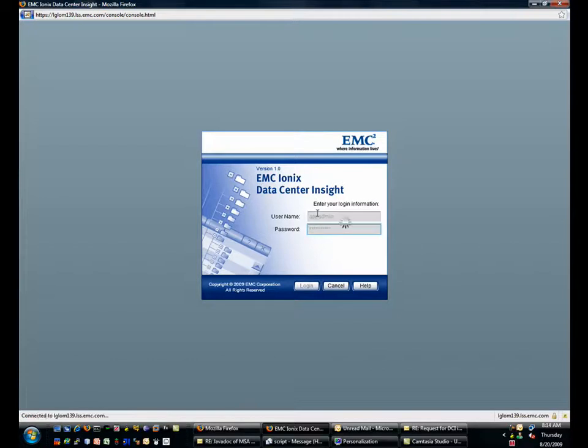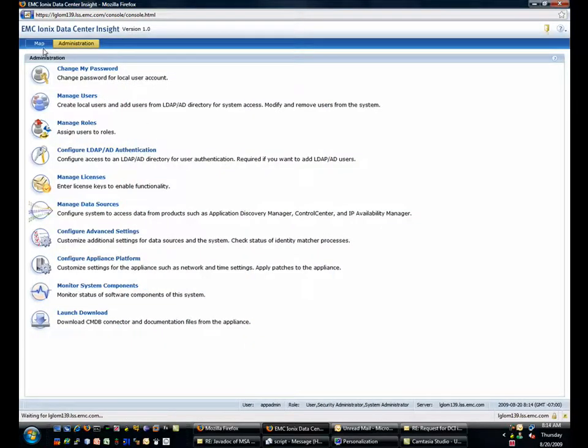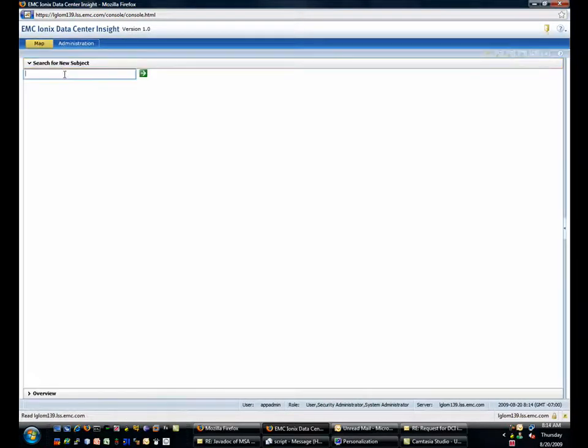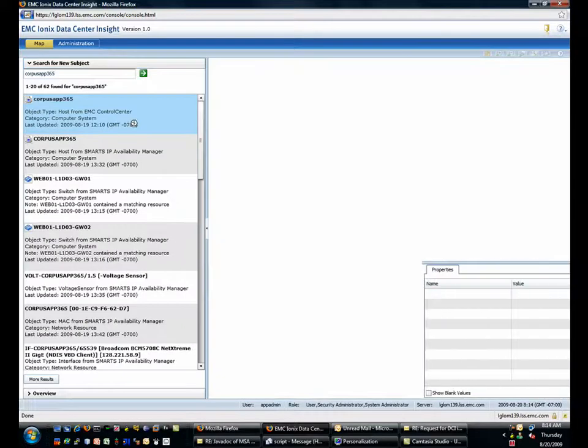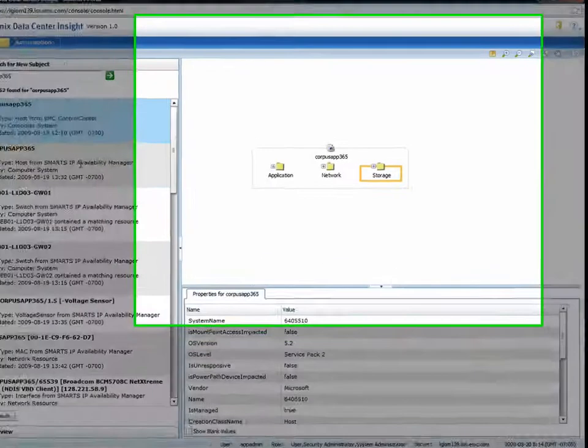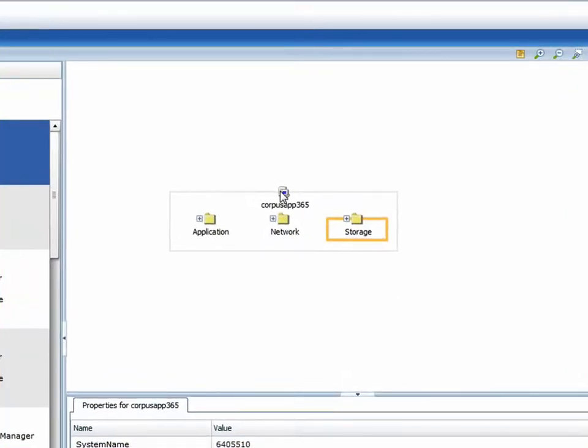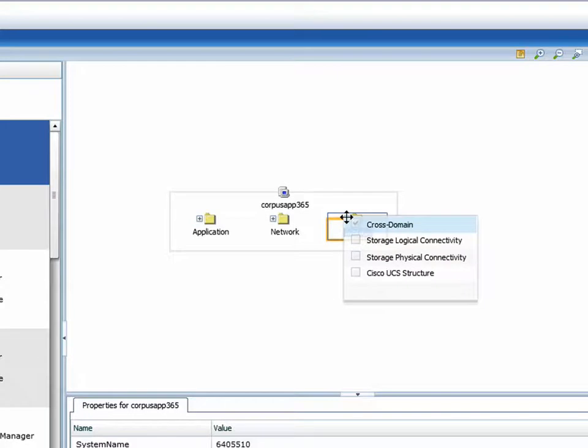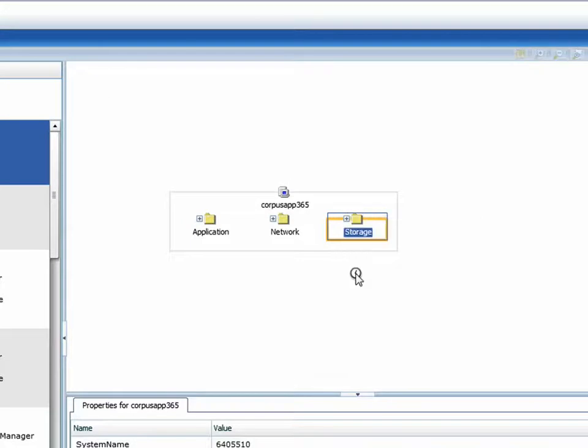Logging into the GUI, you can see that it's a simple, clean Web 2.0 type interface. If we search for an individual host, and you can free text search for anything that you'd like, you can see that we'll quickly find a host that matches those criteria, and you can see detail across the IT stack, networking, storage, and applications across domain view. But you'll also notice that you can do a drill down to get detail, both logical and physical, from a storage, networking, and also for the underlying Cisco UCS structure.